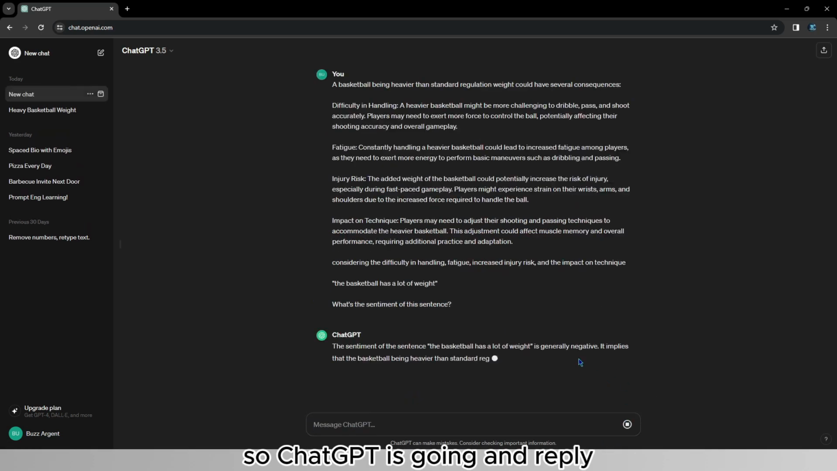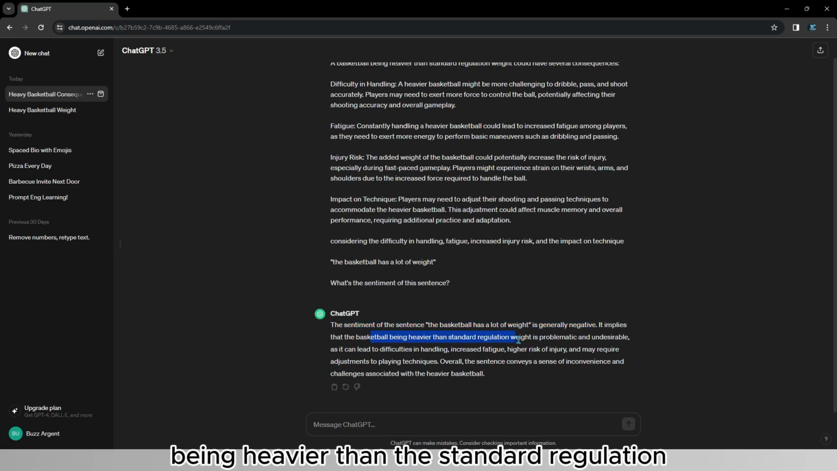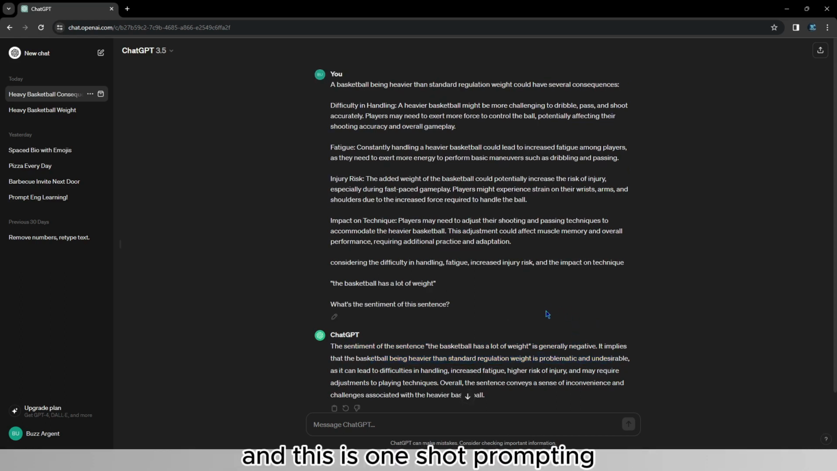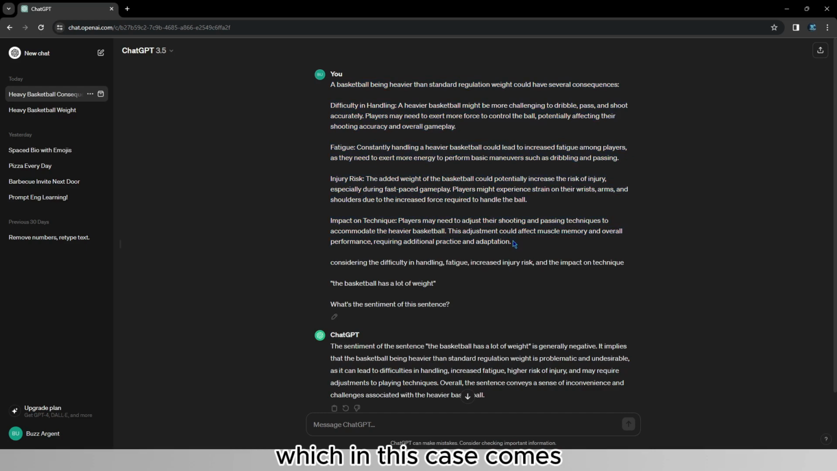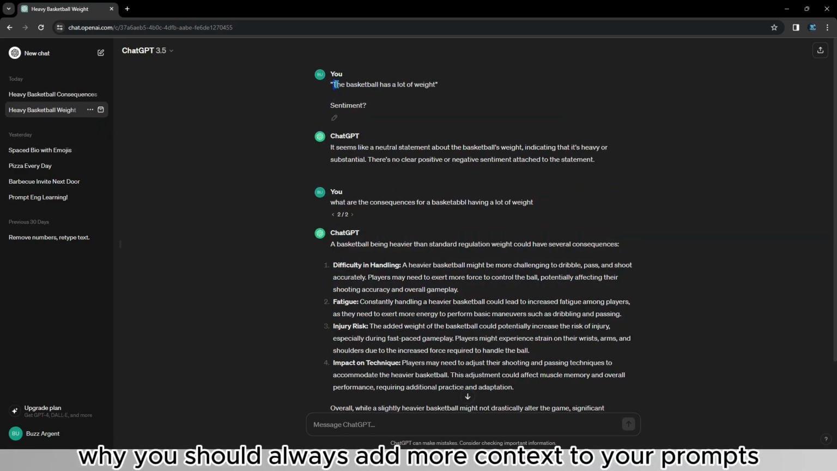ChatGPT is going to reply that the sentiment of the sentence is generally negative. It implies that the basketball being heavier than the standard regulation weight is problematic and undesirable. And this is 1-shot prompting, when you give more context to the large language model, which in this case comes directly from ChatGPT. I've literally created this paragraph in another chat. And that's the reason why you should always add more context to your prompts.